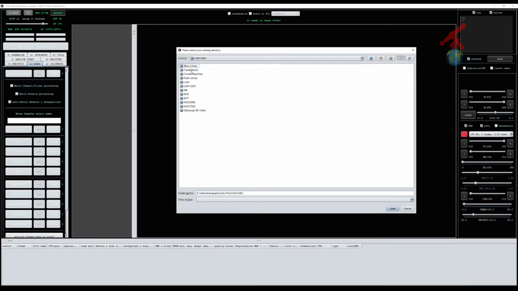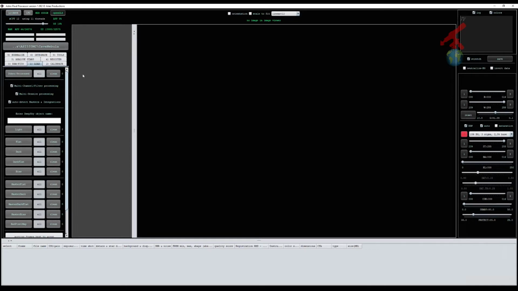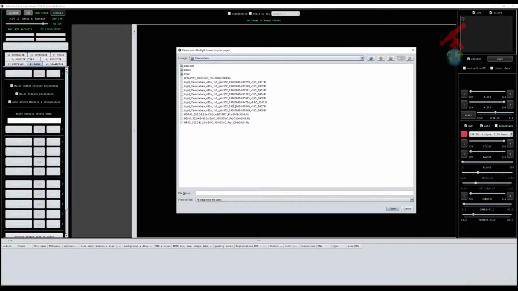So I'm going to start with the Cave Nebula, and we'll open that one up. And Smart Histogram said basically 8 images or 8 lights. So that's what we're going to use. We're going to use 8 lights. Now I did already create my master calibration frames, so those were already done, but we're going to go ahead and use our 8 lights.